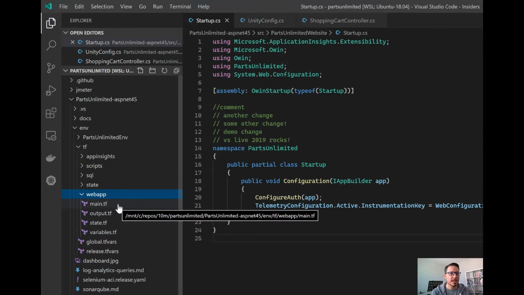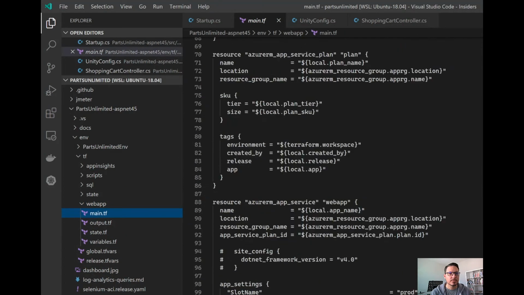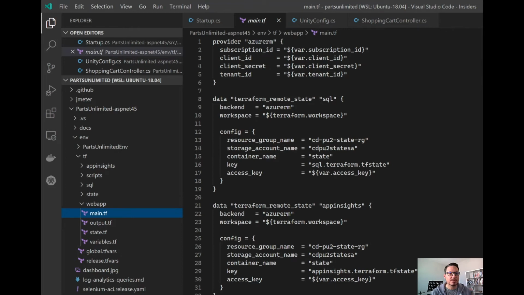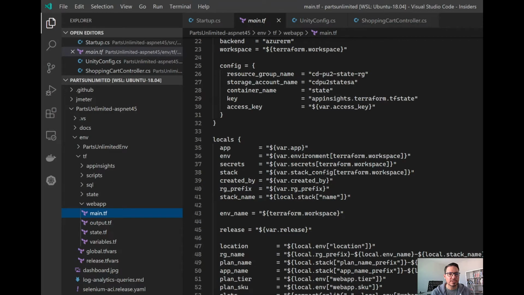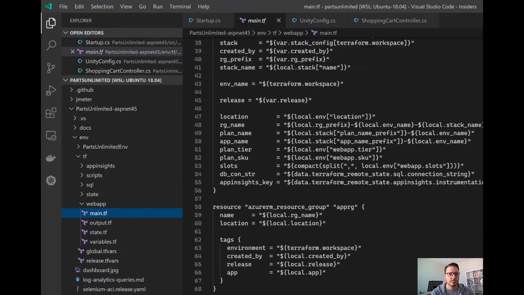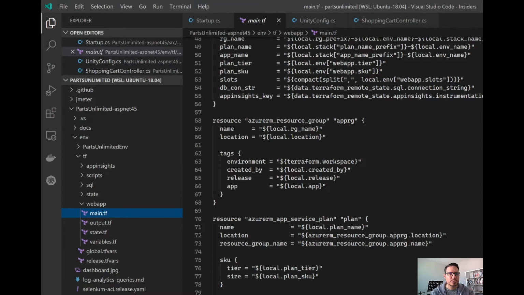In that folder, I have a main.tf script. This is the main script that specifies the configuration for my web application. At the top, I'm using a reference to get the connection string to both my SQL as well as Application Insights. I have a section of locals for setting up local variables. And then I have a resource called azurerm_resource_group, which is going to create or validate that we have a resource group.